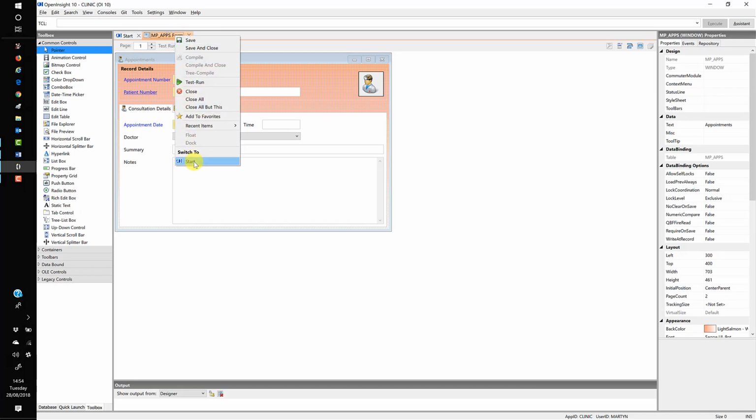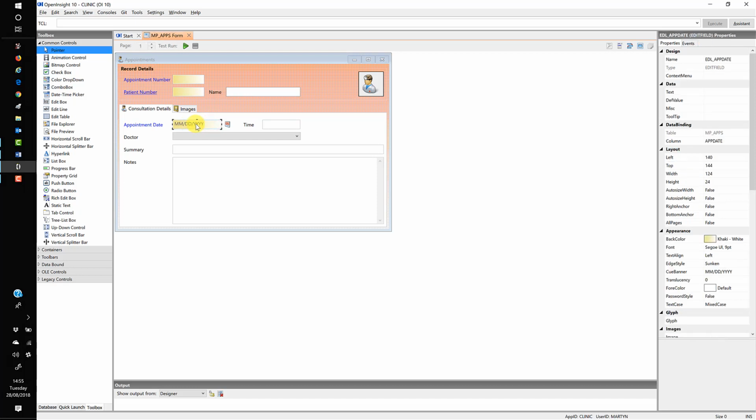So you need to think very, very carefully about the context of your application, what the users are doing, which functions are available to them, and then create one of these menus. And we use them extensively within OpenInsight 10, and users are getting more and more used to right mouse clicking to do things. So how do we go about adding a context menu to our appointment date edit line so that we have something that is different to the menu when we run it?